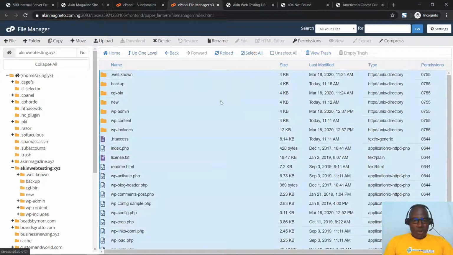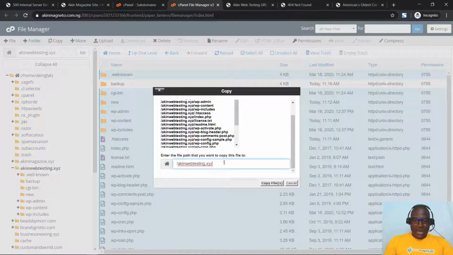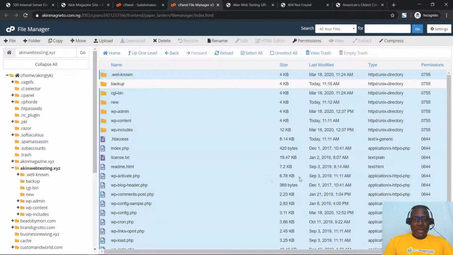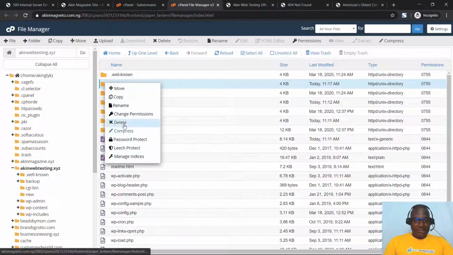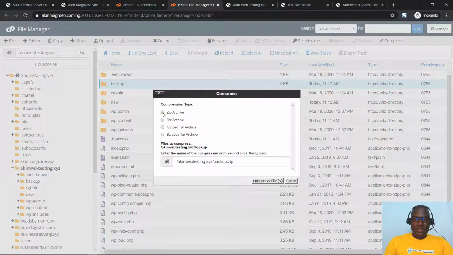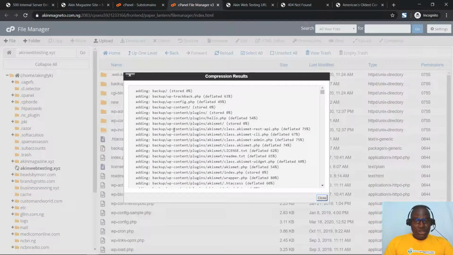Now select all and copy. Click on this, copy, and add this, copy files. Okay, so it's gonna be good. Now compress this into a zip folder. So it's going to compress, and it's also going to show you results of the compression.